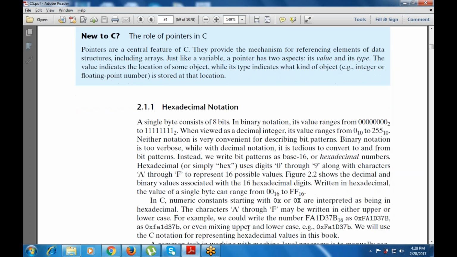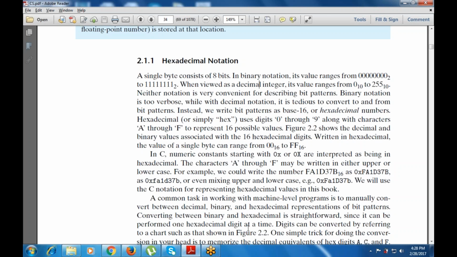Written in hexadecimal, the value of a single byte can range from 00 to FF in base 16. The characters A through F may be written in either uppercase or lowercase, or even mixing upper and lower case. For example, we could write 0xFA1D37B. We use the C notation for representing hexadecimal values in this book. A common task in working with machine level programs is to manually convert between decimal, hexadecimal, and binary representations of bit patterns.